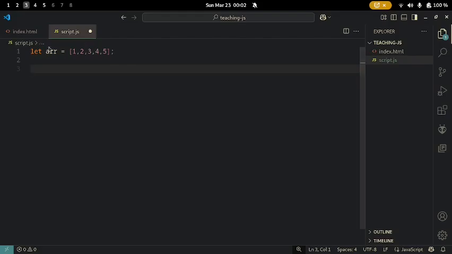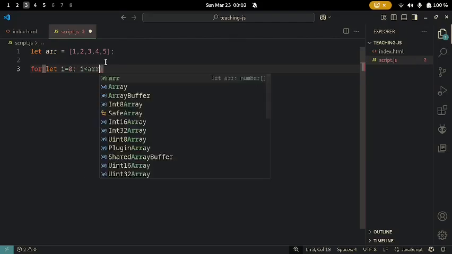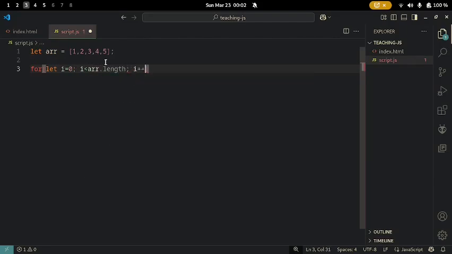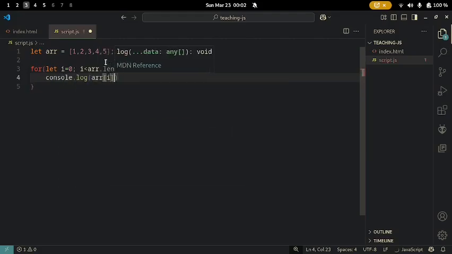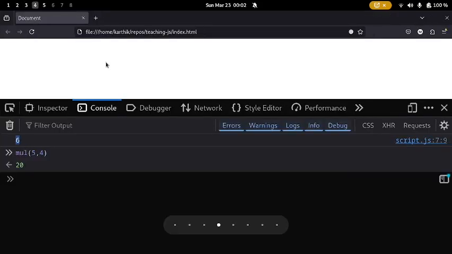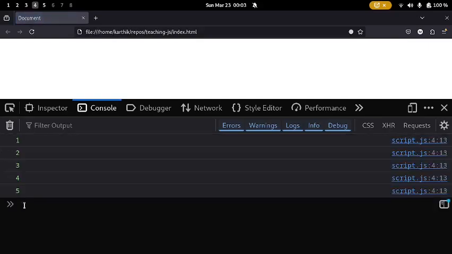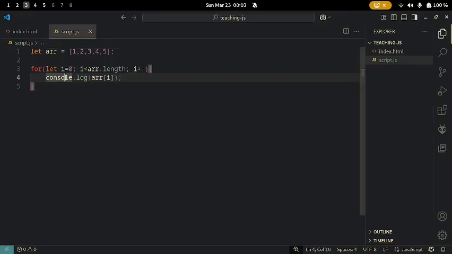Now if I want to print all of these, of course I can do something like for let i equal to 0, i less than arr.length, i plus plus, and then console.log arr of i. I could do this and it will work. 1, 2, 3, 4, 5. But let's say I don't want to do this. I don't want to calculate the length and then loop and define this variable and stuff like that.